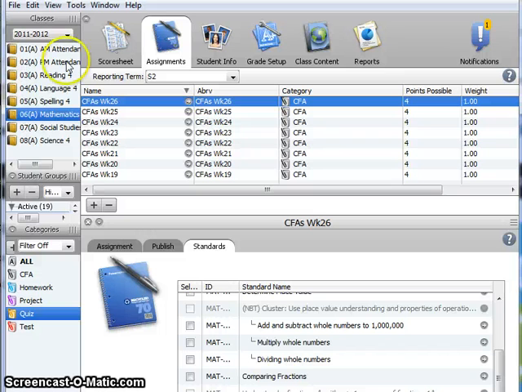aligning them to standards instead of aligning them to the categories. And that's Guideline 1, organizing your grade book to achievement targets or learning standards.